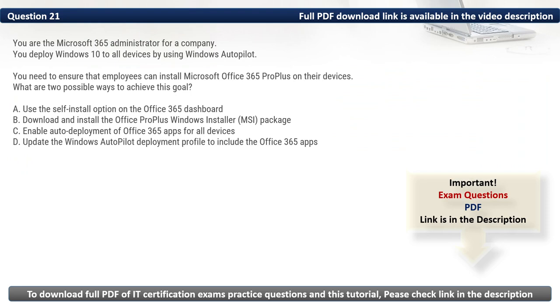Question 21. You are the Microsoft 365 administrator for a company. You deploy Windows 10 to all devices by using Windows Autopilot. You need to ensure that employees can install Microsoft Office 365 Pro Plus on their devices. What are two possible ways to achieve this goal?